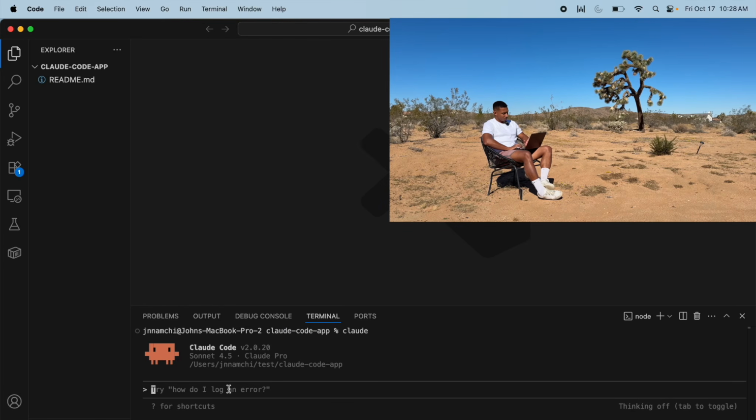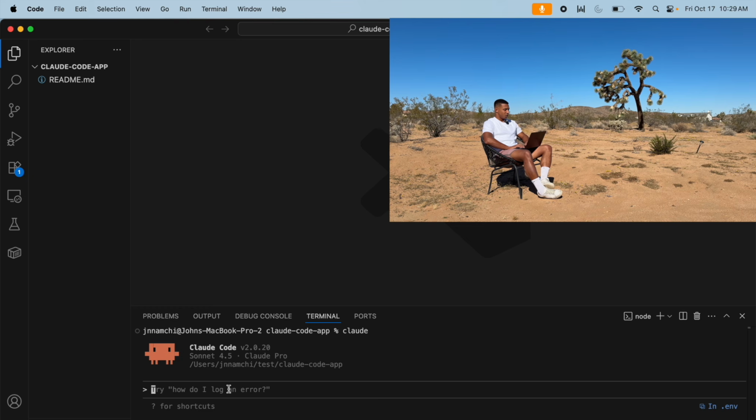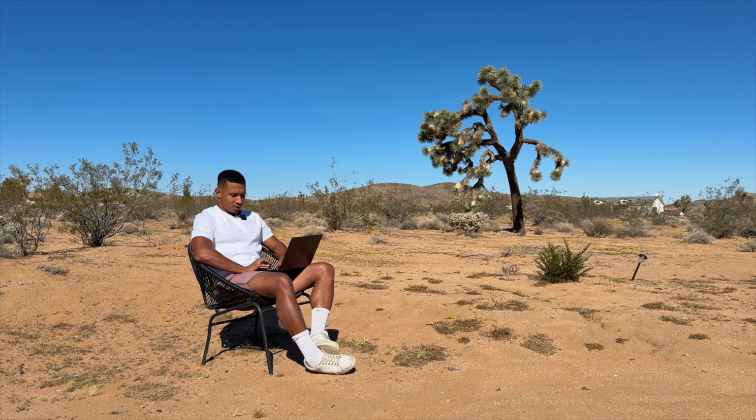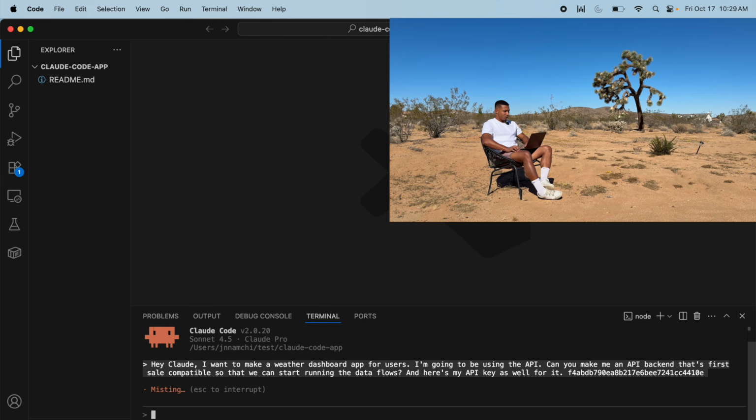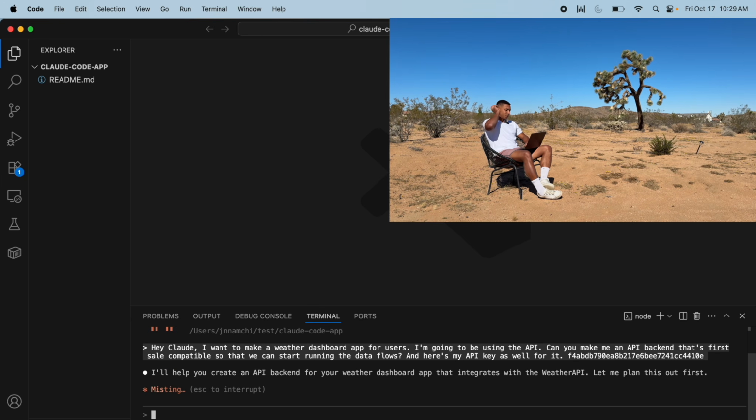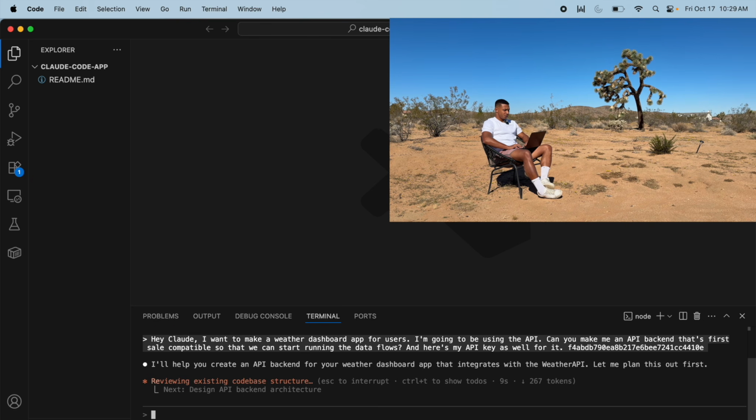So I'm going to go here and say, hey Claude, I want to make a weather dashboard app for users, and I'm going to be using the Open Weather Map API. Can you make me an API backend that's Vercel compatible, so that we can start running the data flows? And here's my API key as well for it. Okay, great. I'll give it the API key and press enter, and it's probably going to take a few minutes to set up the backend.